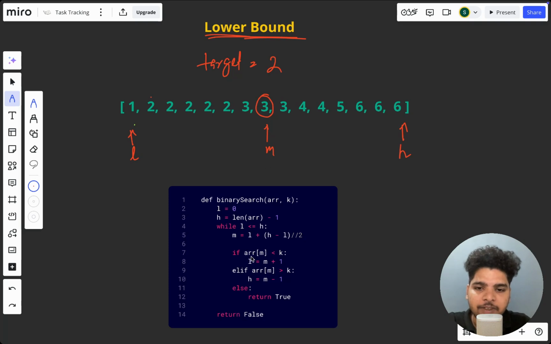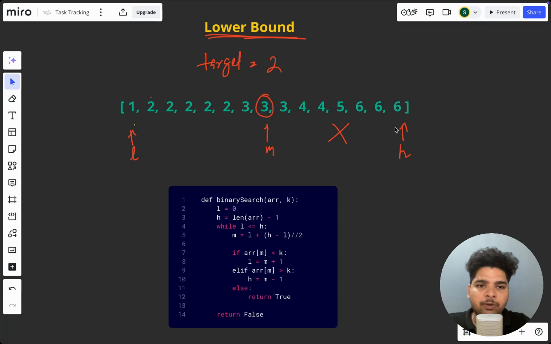If this array of m element is less than target, then we'll be searching at the right hand side. Otherwise, if it is greater than the target element, then we'll be searching in this side, right? So here, array of m is 3 and target is 2. That means, and the array is sorted obviously, we can ignore this part. Then we'll move our high pointer from here to m minus 1, right? That we are doing.